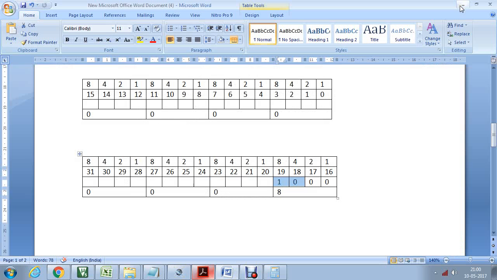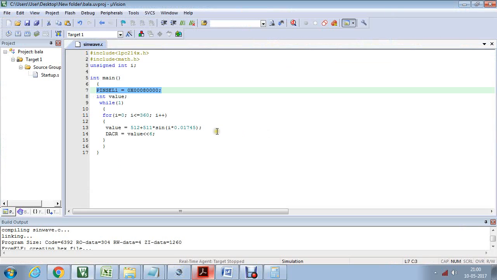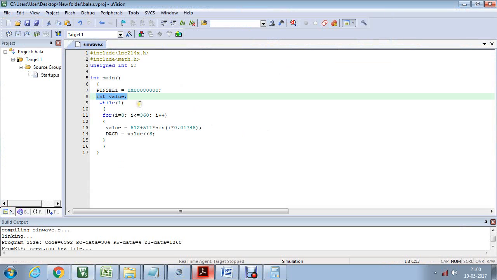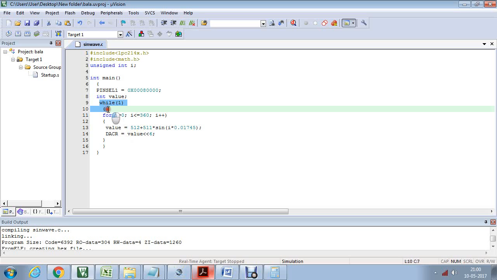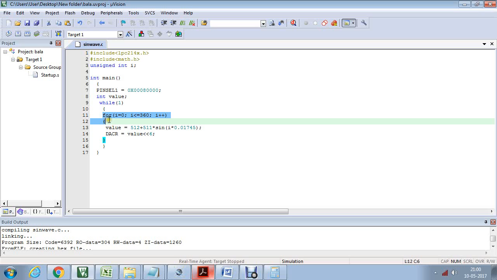Okay, again going to the program. So this has been initialized. Again I am declaring a local variable, that is nothing but value, because I have used it in my program as value. So I have declared my variable. If my controller is in true condition, a for loop is executed and it starts from 0 to 360.